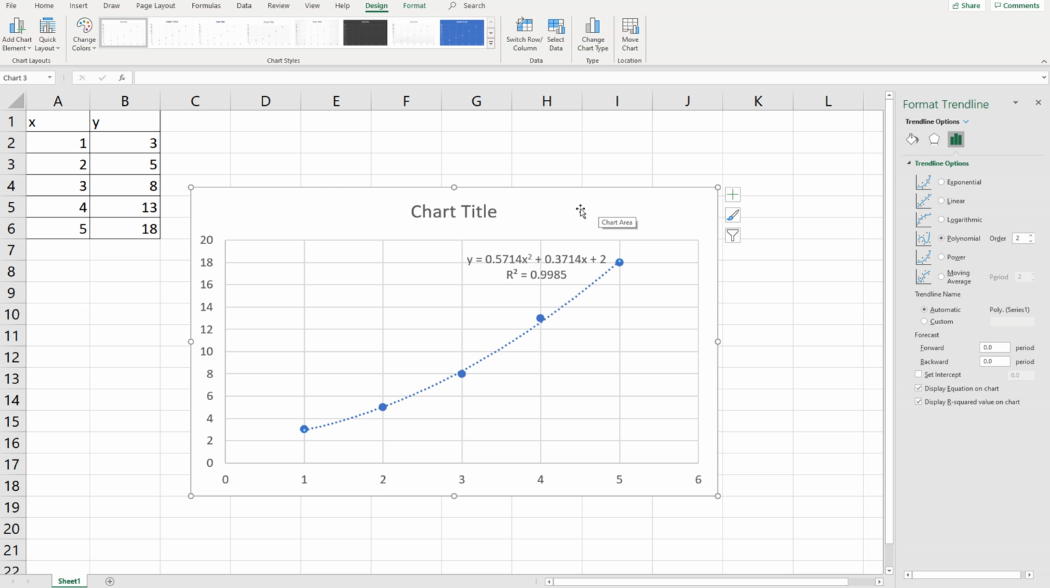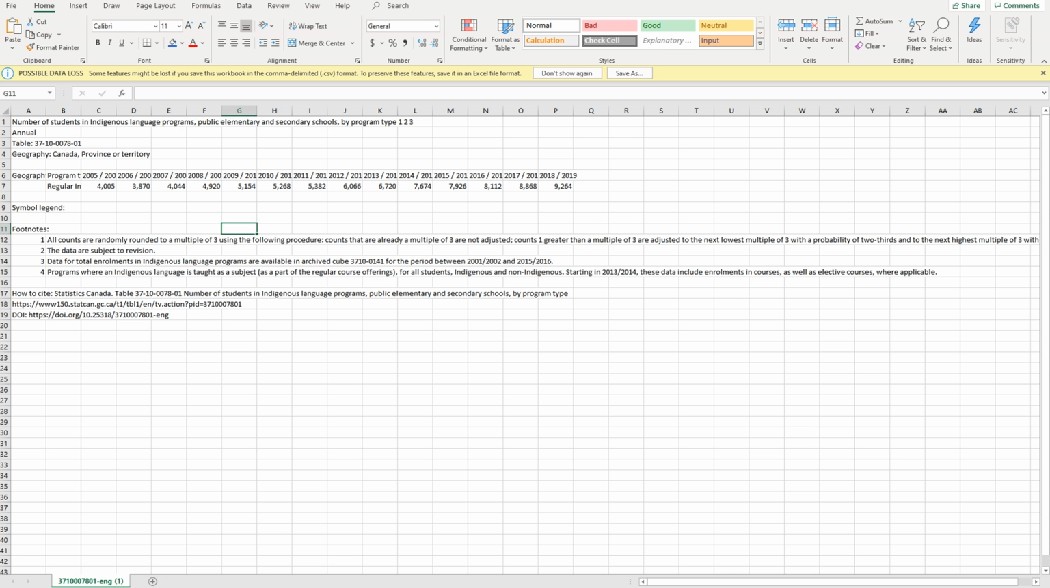Now what I want to do is try this with the data that I collected in that last video about students in Indigenous language programs. So I want to get that data. I deleted the row that was in between 6 and 7. It was in the way, and I want my data to be all together in one group. Now this is a sideways group of data.